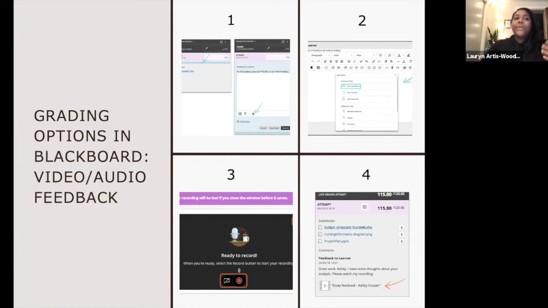Basically, when you go in to add your grade, there is a feedback box. At the bottom of that box, you have what looks like a little A, and that is your content editor, text editor box. If you open that, it opens your large content editor that you're used to with all of your text formatting options and the ability to add different types of media. One of those is to insert media from audio or video.